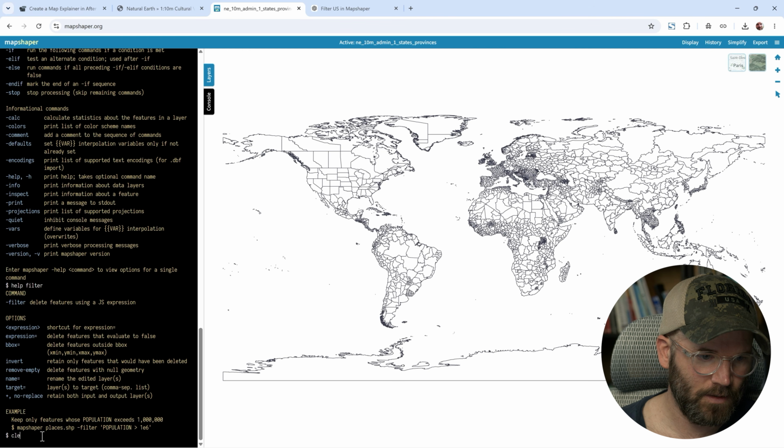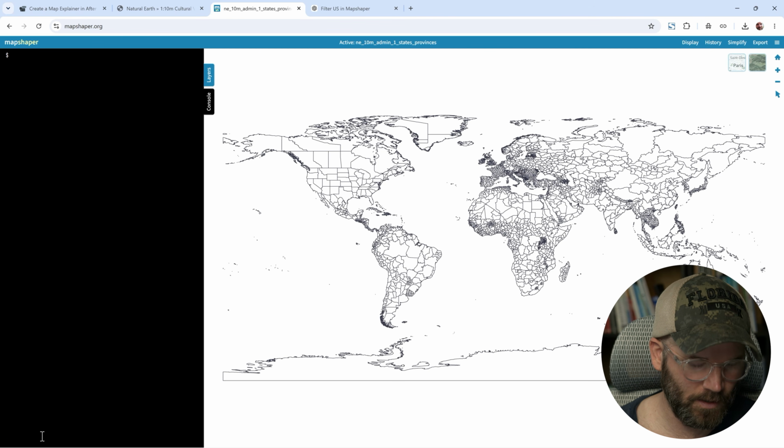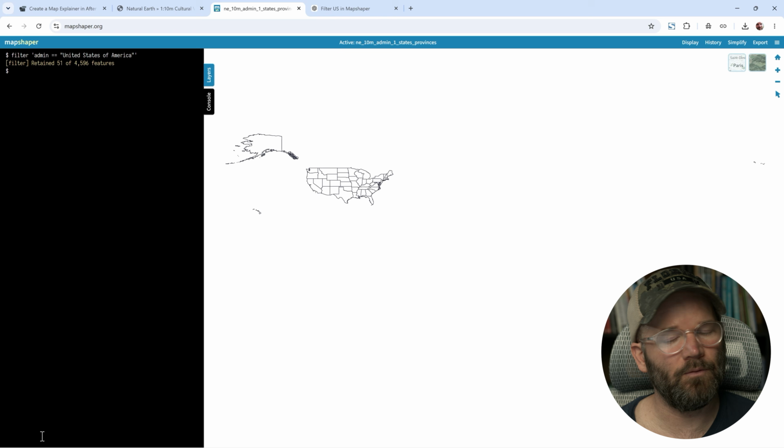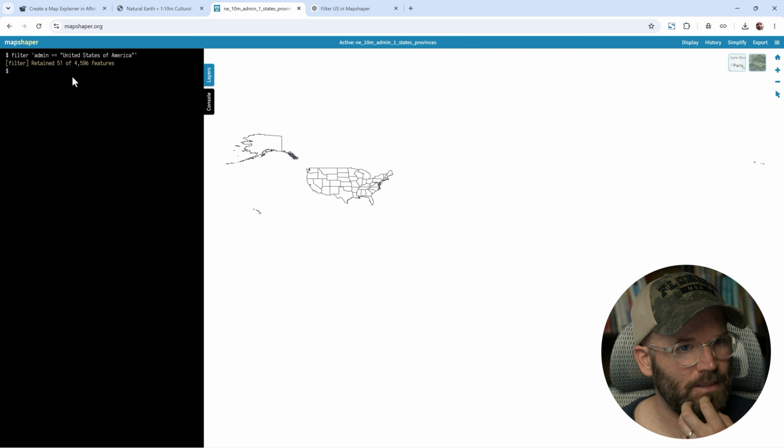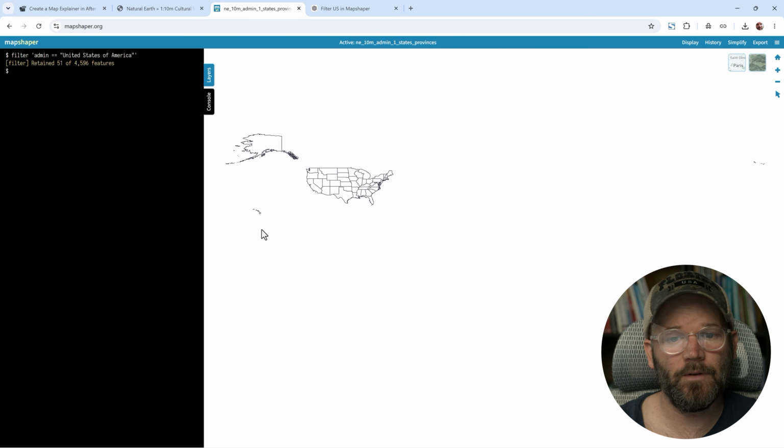Actually, let's clear this. So I can just type in clear. It's going to clear everything. Now I can paste, and voila. Now we filtered this, and it says retained 51 of 4,596 features, because as we all know, there are 51 states.